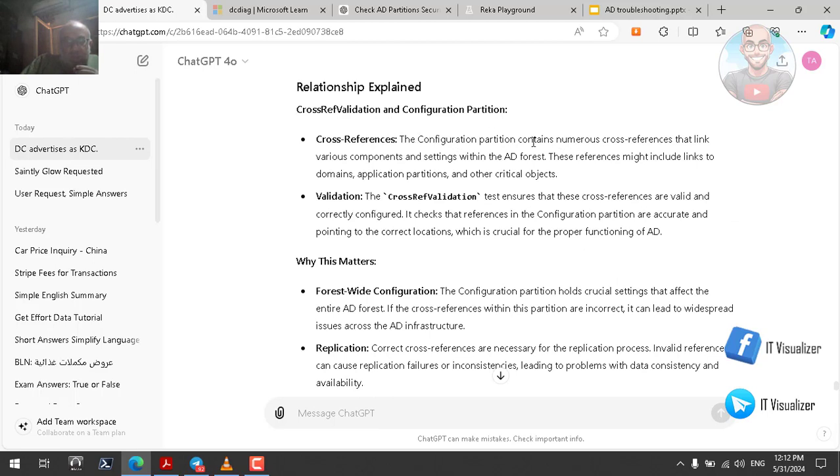Okay, he is saying that the configuration data contains numerous cross-references that link various components and settings within the Active Directory. These references may also include links to domain applications, and so on. The cross-reference ensures that the cross-references are valid and correctly configured. It checks the references in the configuration partitions are accurate and pointing to the correct location, which is crucial for the proper operation. Okay, so he didn't say it directly that these cross-references are stored in the configuration partition, but he's saying it in an indirect way.